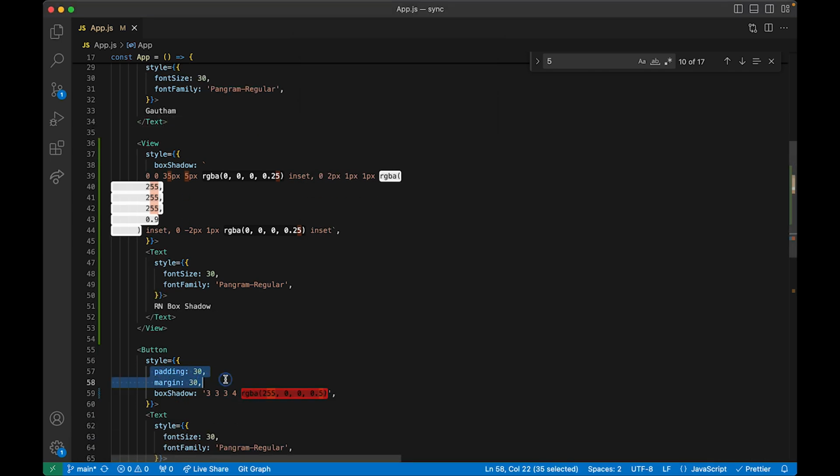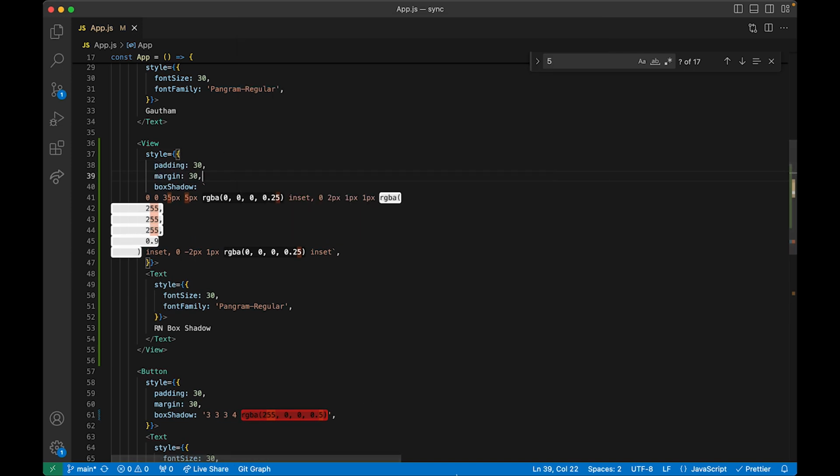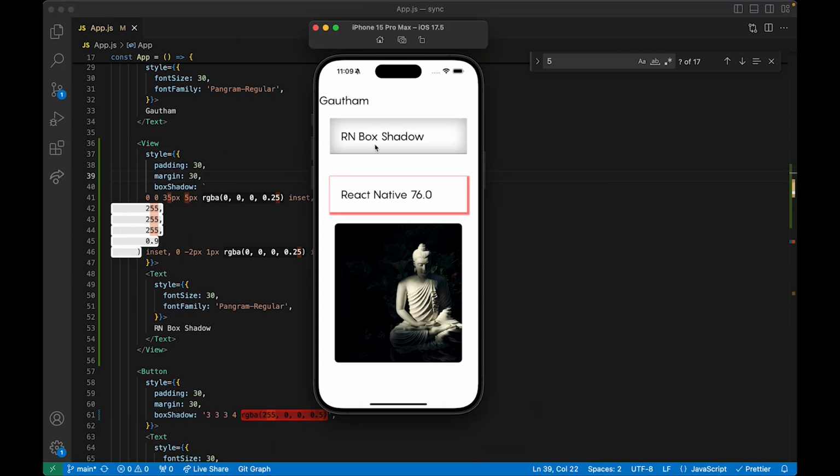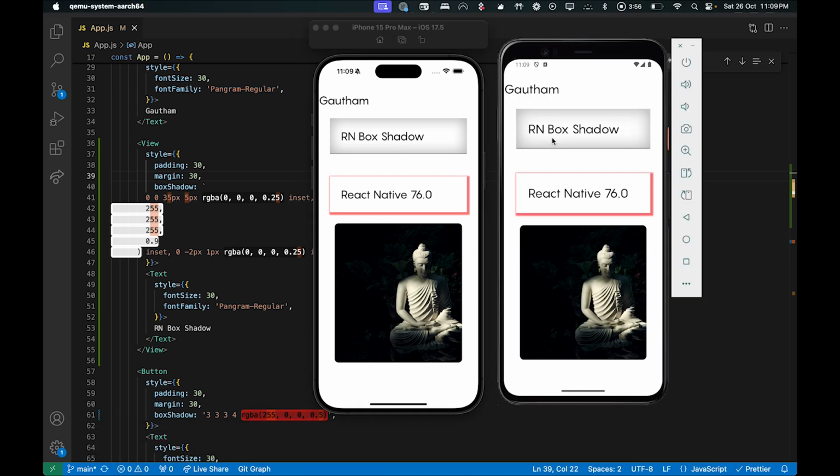So I'm going to add the same logic of box shadow, padding and margin here, so it looks good. If I go back, you can see it works very well. If I go to Android, it works really well in Android as well. So this is an extremely nice achievement by the RN team. I am grateful for their support.